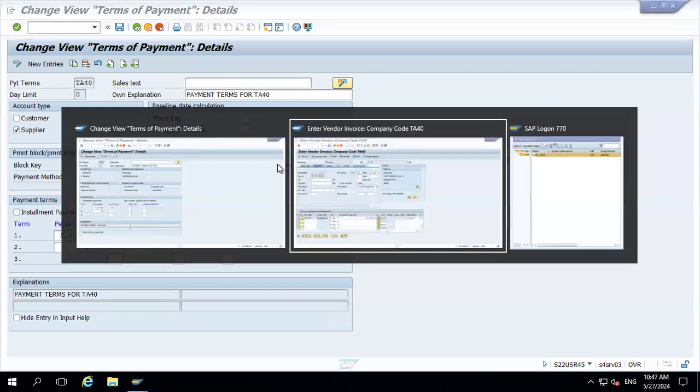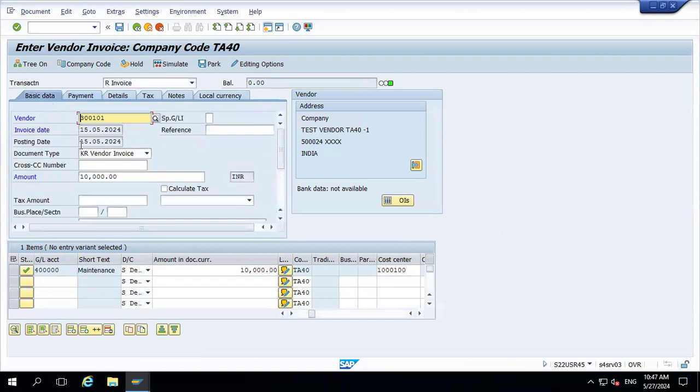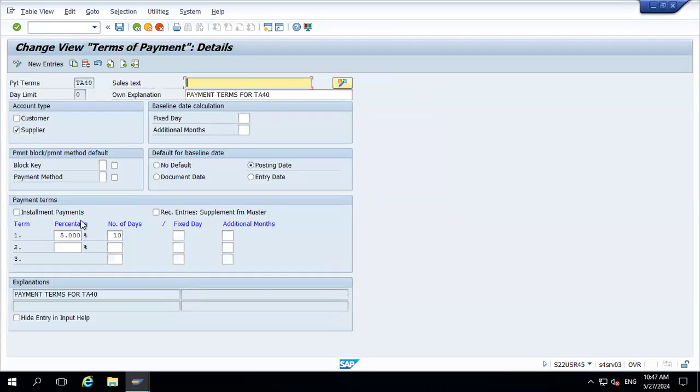When I am posting this invoice on 15th of May, the posting date is 15th of May. So it considers 15th of May as the starting date to calculate the net due date. As per the payment terms, the number of days is 10. After 10 days, this particular invoice will become due, meaning we need to make the payment to the vendor in 10 days. Before 10 days, if you are making the payment, we can get the cash discount of 5%. This is the concept.